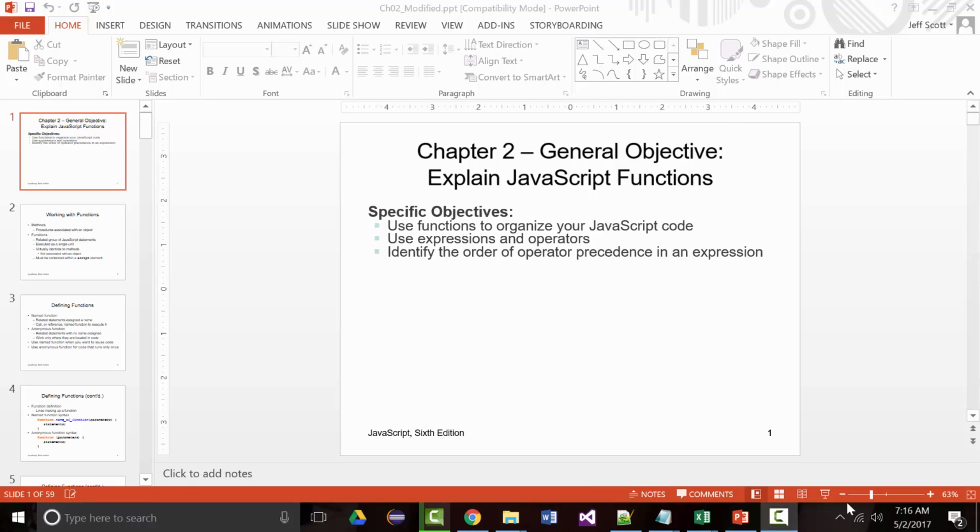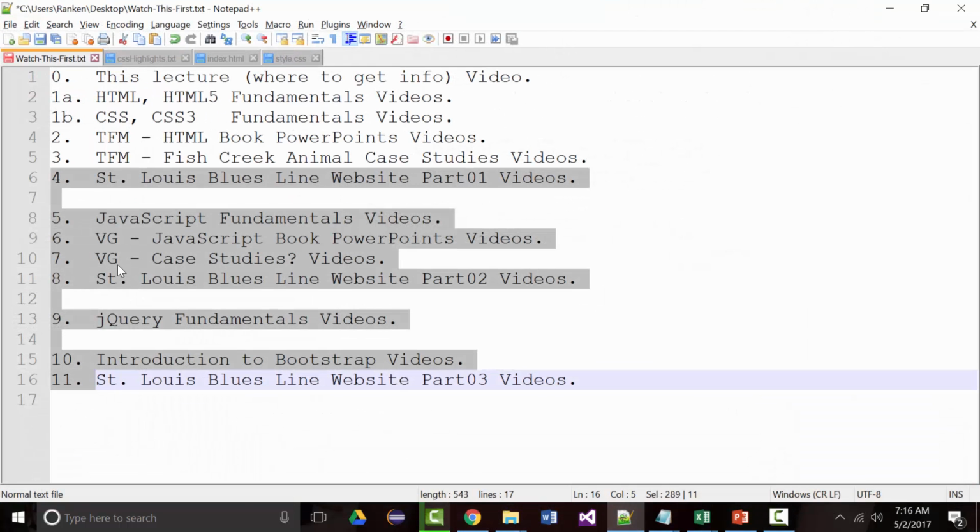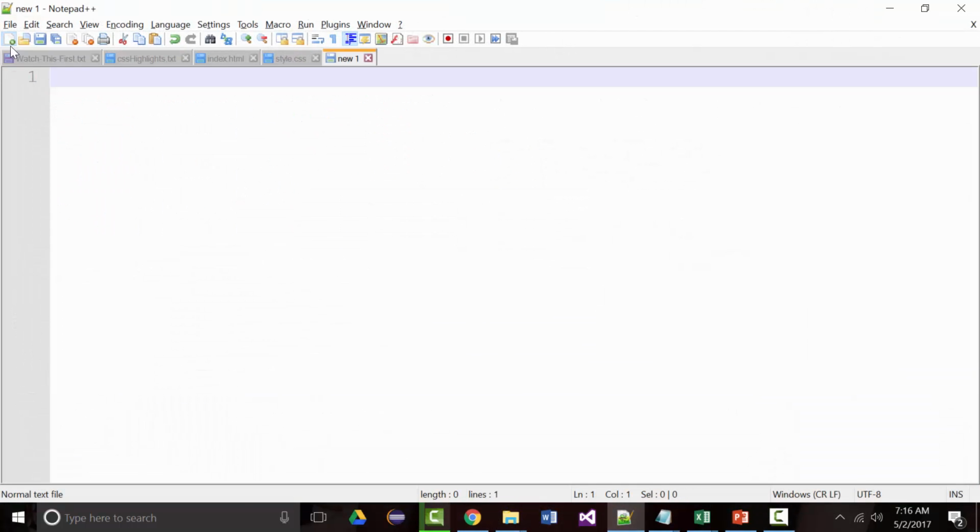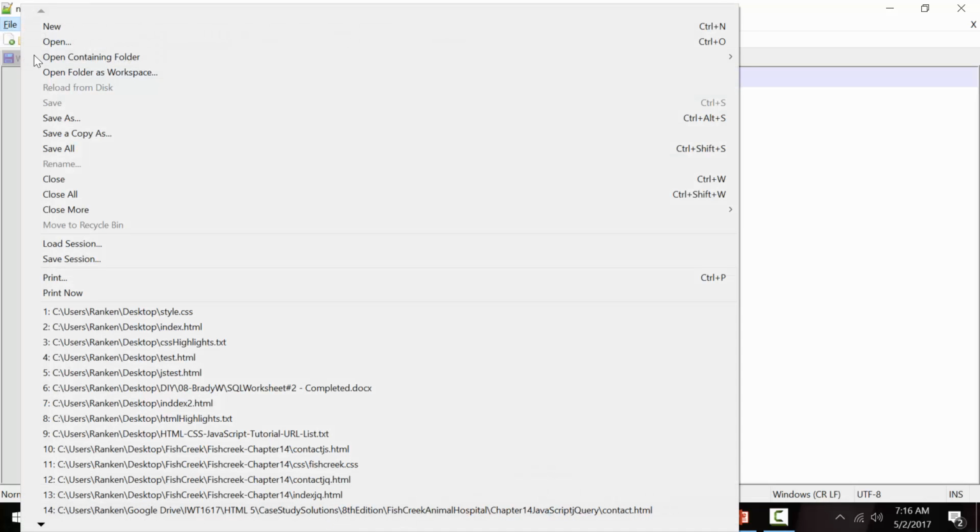This is Jeff Scott of Rankin Technical College, and I'm starting to go over the PowerPoint presentation for the JavaScript 6th edition textbook. I'm up to Chapter 2, which is on explaining JavaScript functions. But I want to mention that in here, I'm going to be breaking out a lot and creating our own stuff, so to speak.